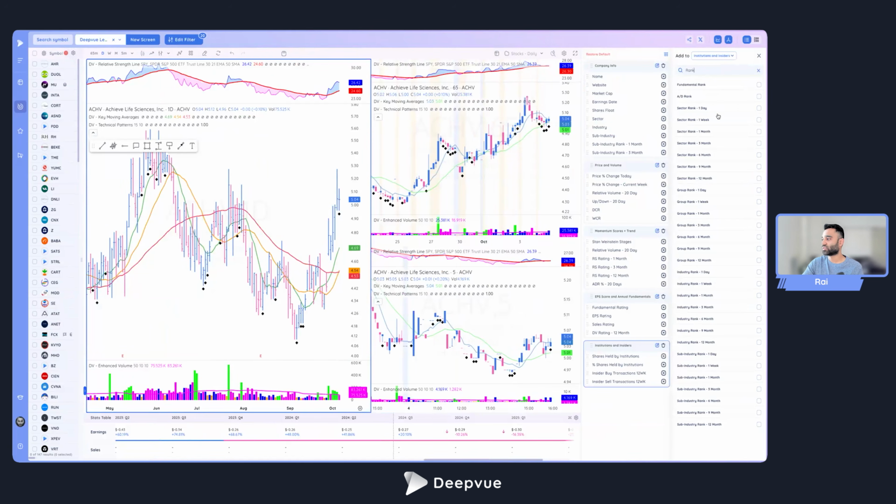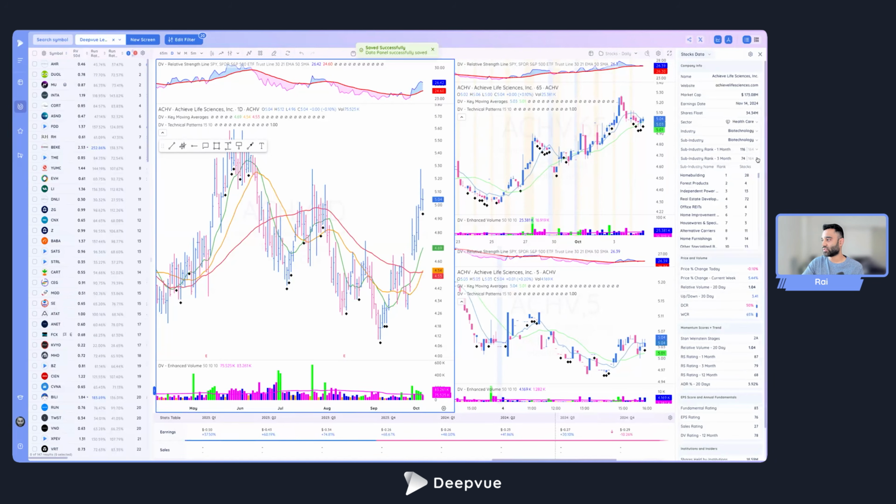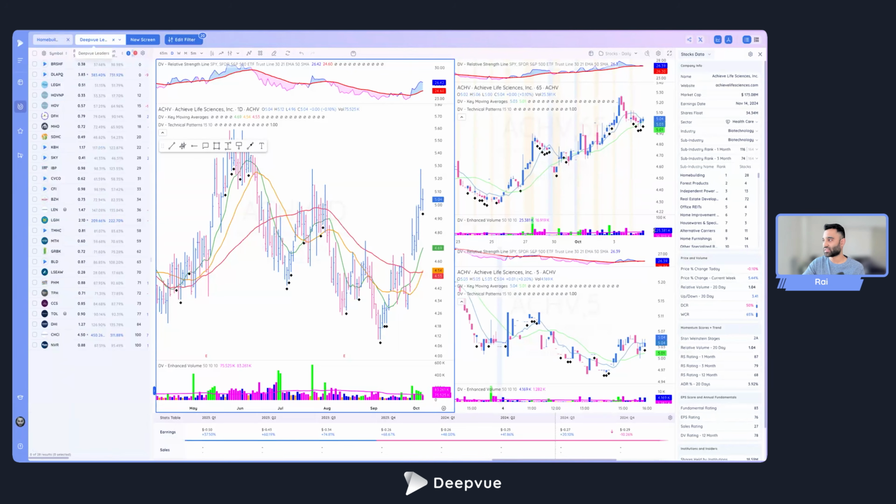And we have all sorts of ranks. You add the rank that you like and you want to see. When you add that, you click it and you see a drop down. So these are the ranks. Home building is one with 28 stocks in it. If I want to go through home builders, I just click home building and these are all the home builders that are in our database, right?